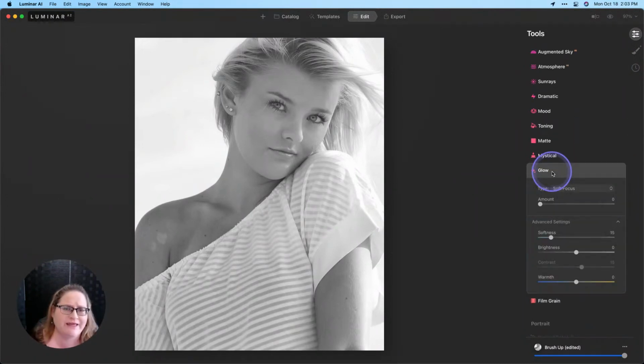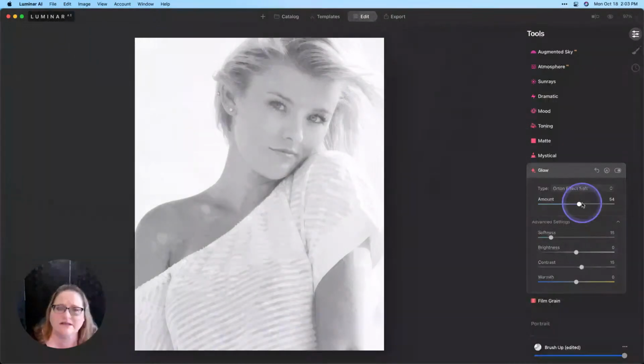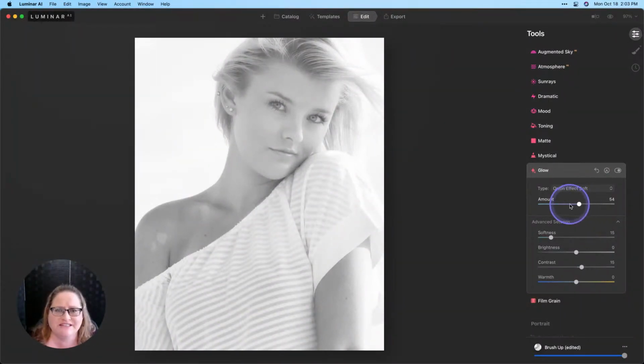This is where we're really going to add that dreamy quality and bring in some of that warmth, the sunlight that's hitting her. It's really gorgeous. I'm going to go to the type and choose the Orton Effect Soft. Let's pull that amount up pretty significantly. I will back it off, but I like to pull the amount up higher than necessary so I can really see the effect, make those adjustments, and then back it off as necessary.